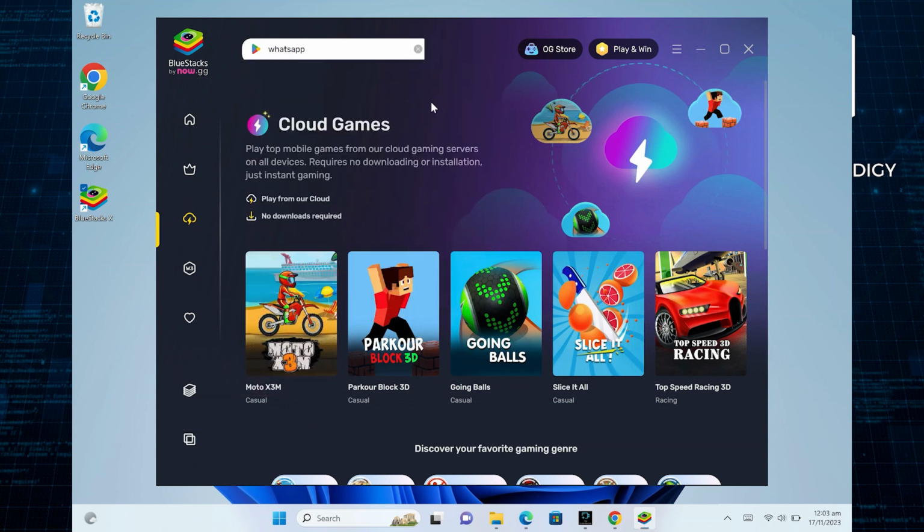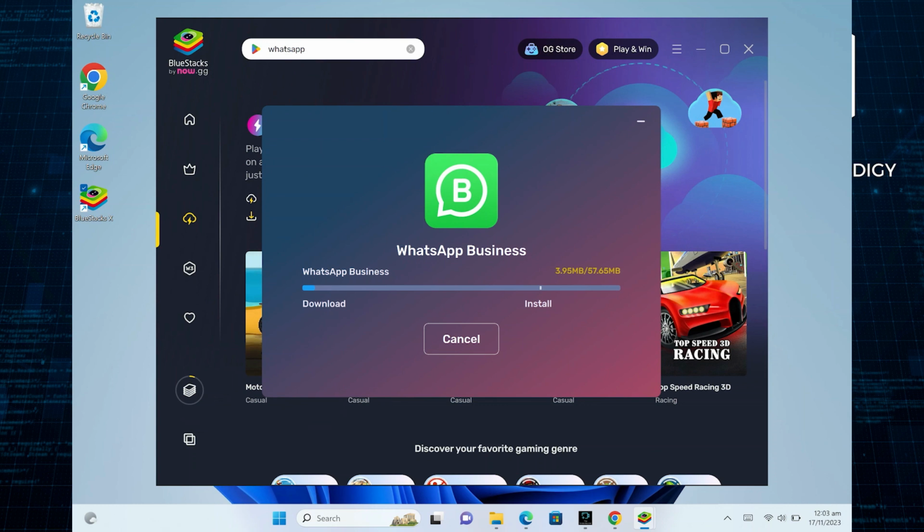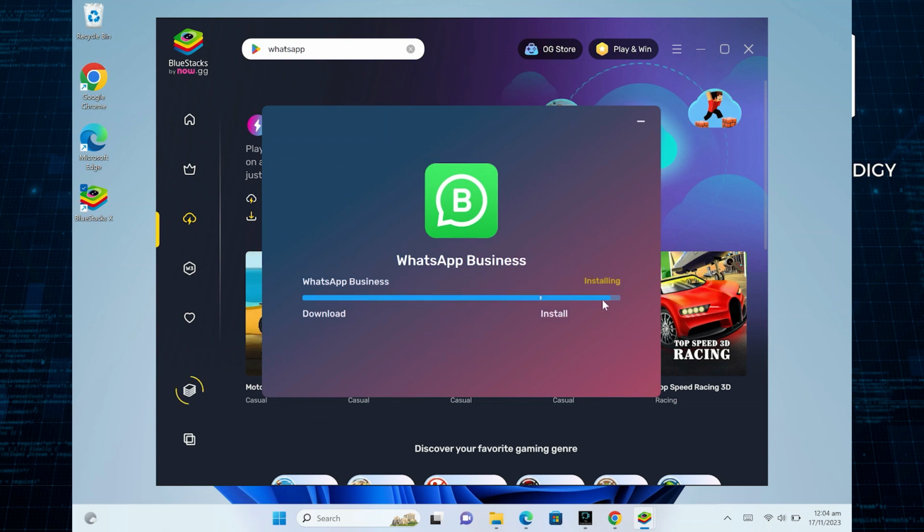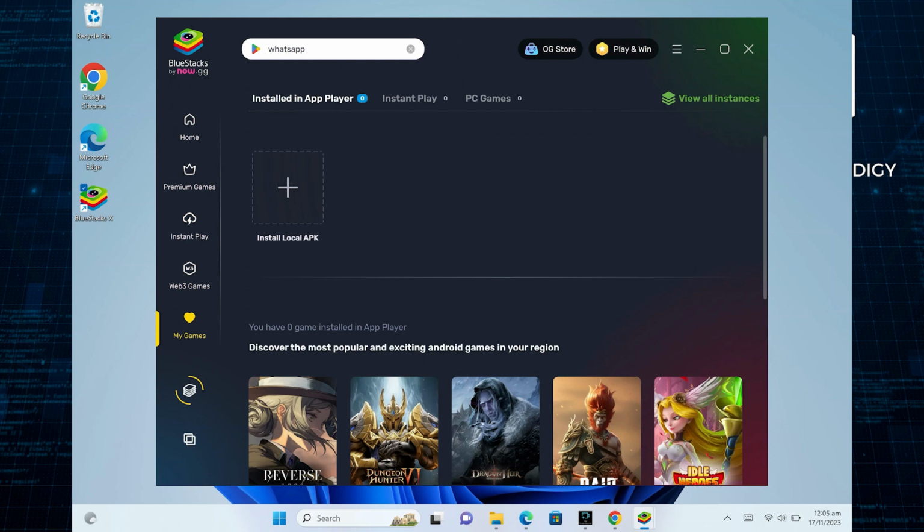Now, click to install it in the app player. After that, wait for it to get installed on your PC. Once the installation is completed, click on the app player from the dashboard.